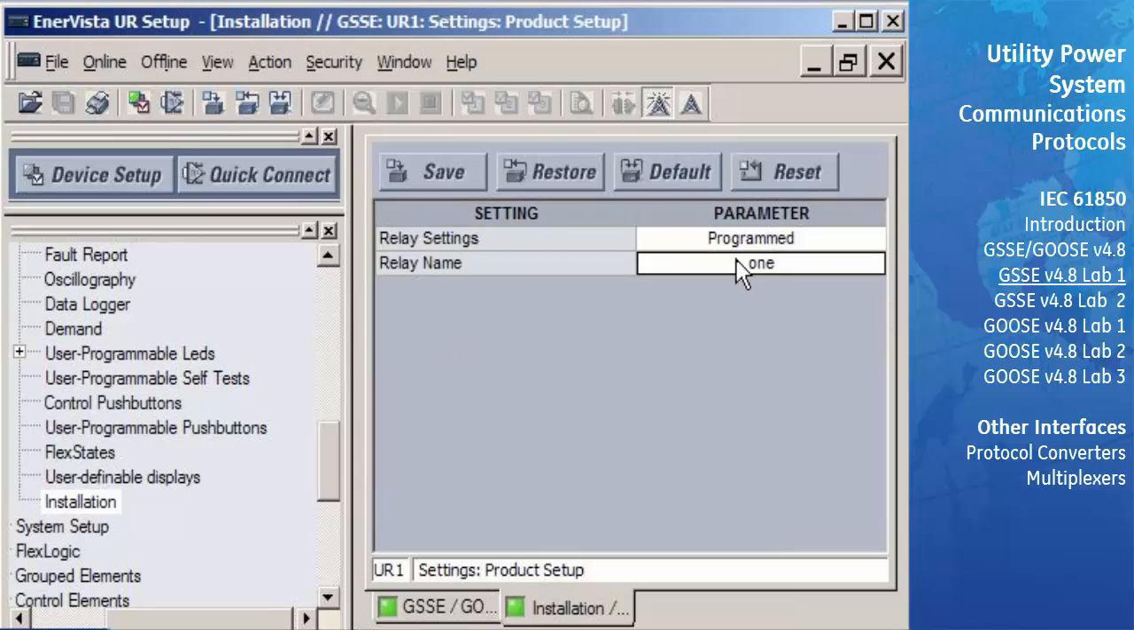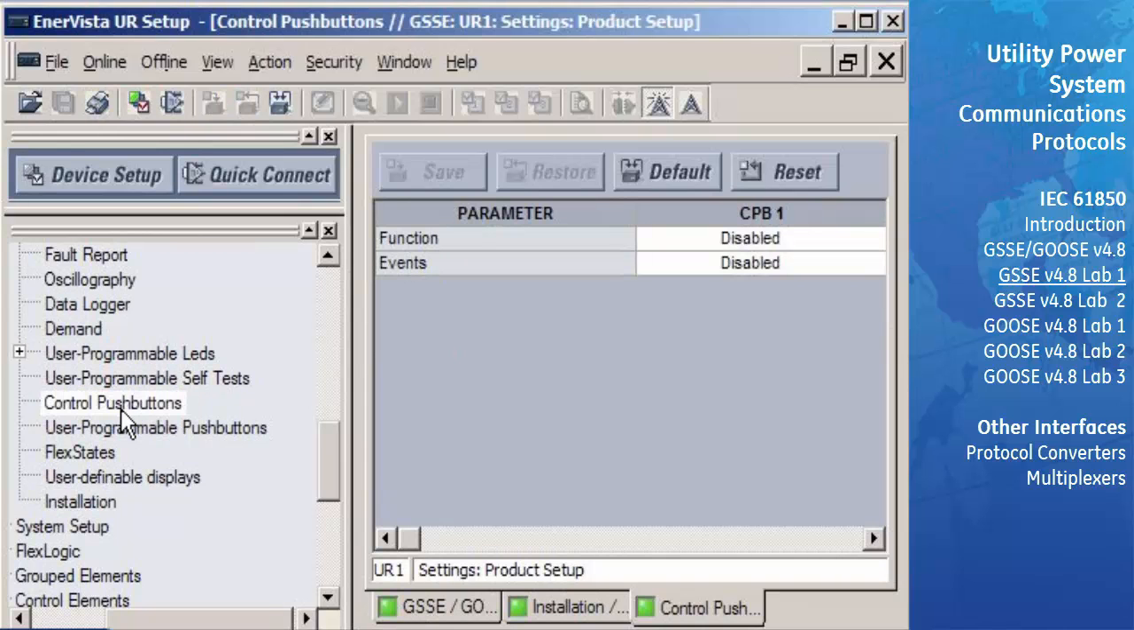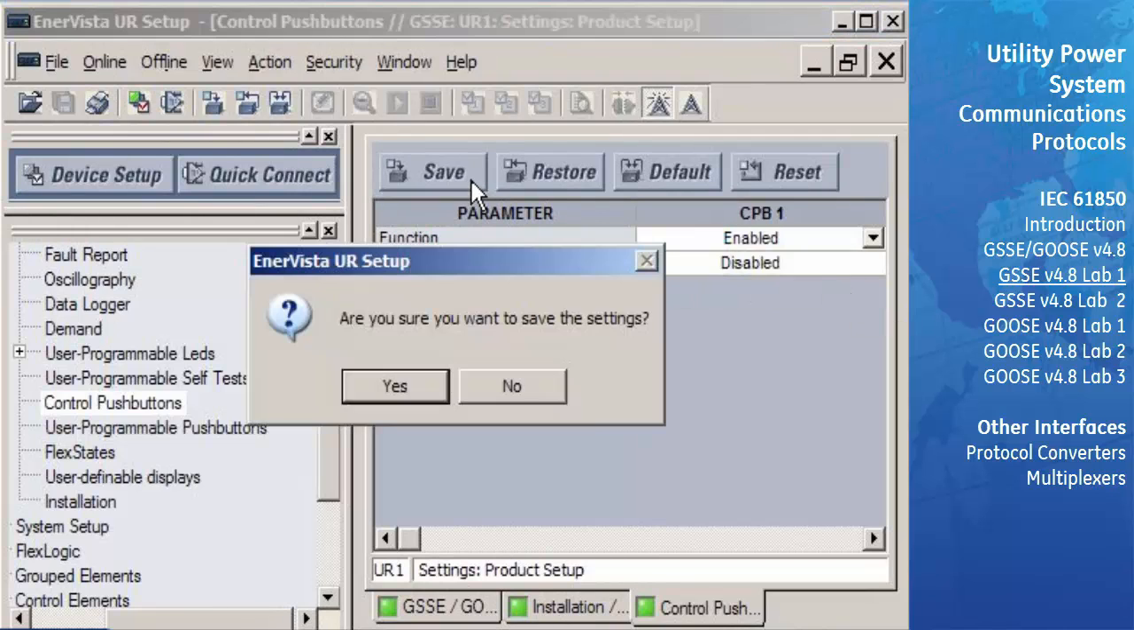The next step is configuring UR1 such that the status of a remote output will be driven by Control Push Button 1. From the Product Setup menu, select Control Push Buttons and enable Control Push Button 1. Save, and then exit the menu.